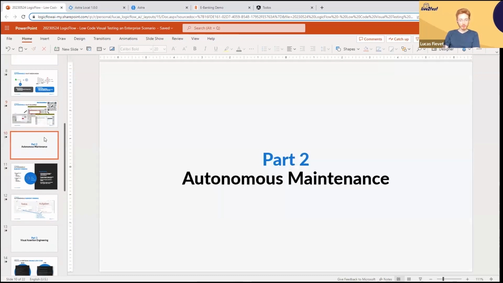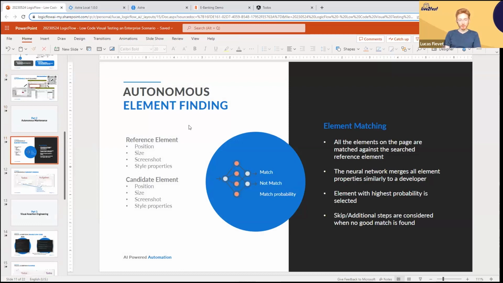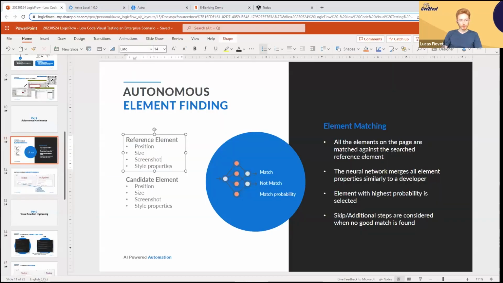So now we will get to the next part, which is the autonomous maintenance part. To give a bit of background on the theory, what does the machine learning algorithm on the autonomous maintenance do? From the recording, it has the reference element on the page. So on any step, for example pressing this payment button, we track the visual aspect in the screenshot, the bounding box, the location and size, the text inside, various style properties, and all of these properties are tracked on the reference element.